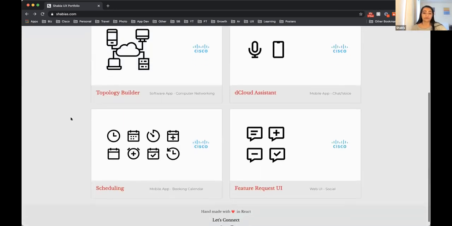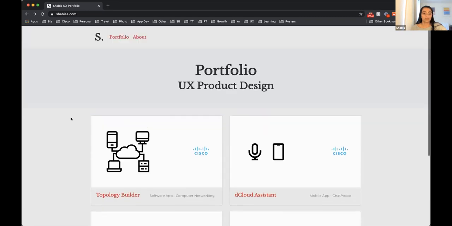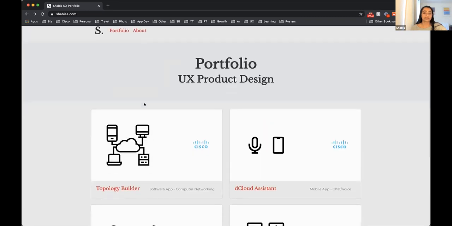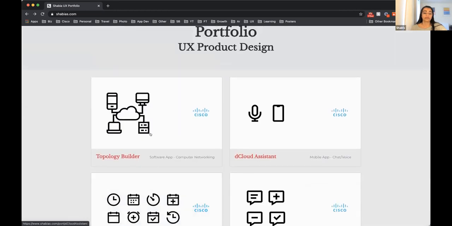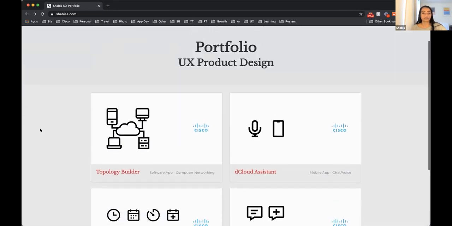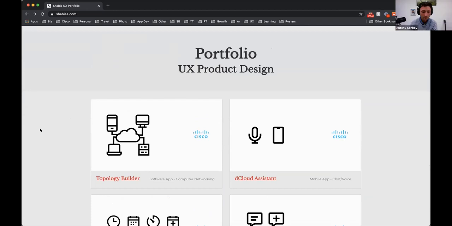So I've got 4 in mind, and each one is a case study that you can go through, with some basic information. One thing I would say: if you're looking for a job designing a mobile app, put mobile stuff in there. If you want a website or something, put web stuff in there.